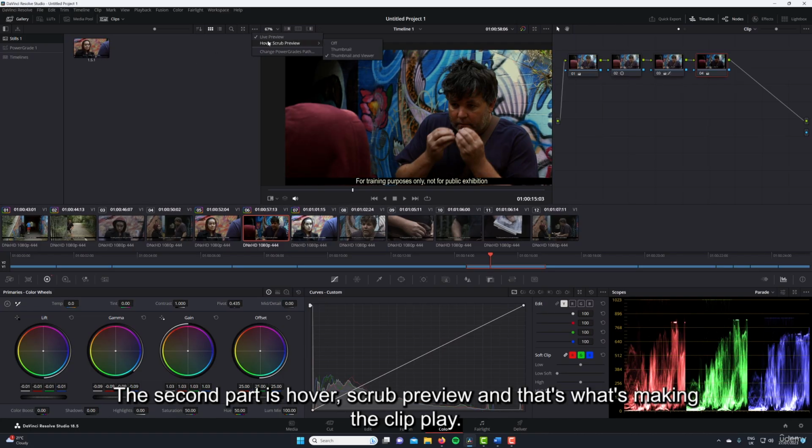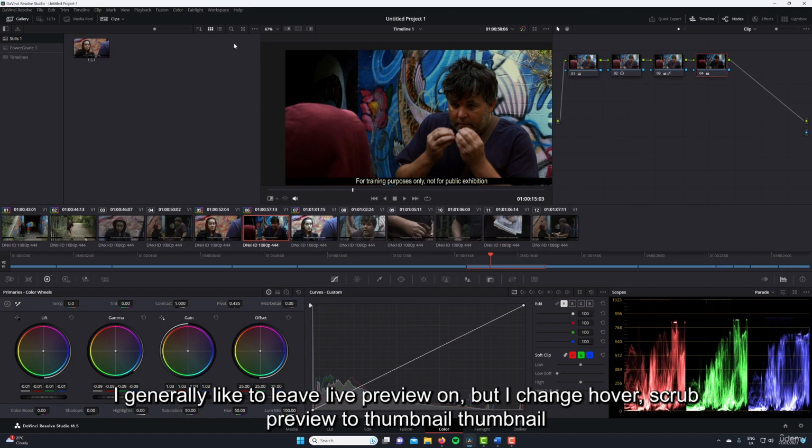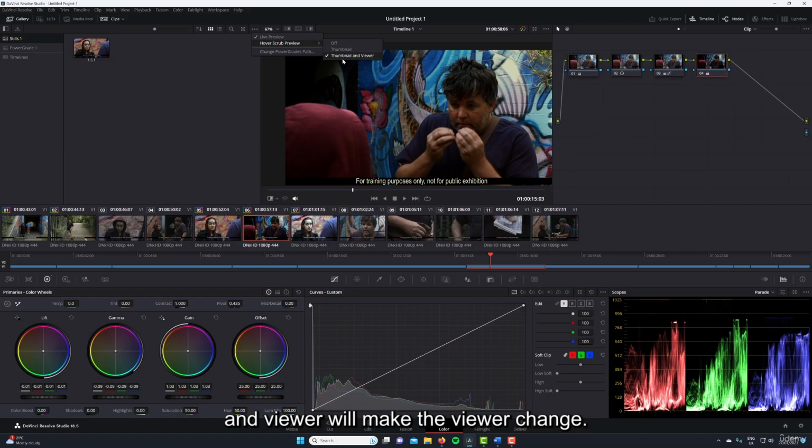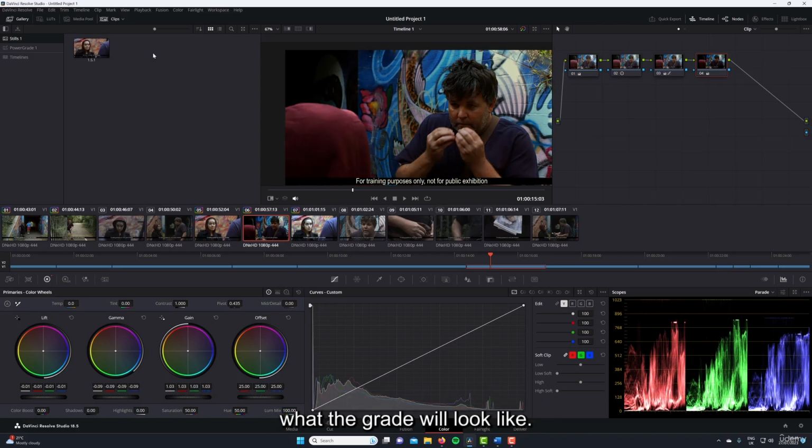The second part is hover scrub preview. And that's what's making the clip play. This is the most annoying one. I generally like to leave live preview on, but I change hover scrub preview to thumbnail. Thumbnail and viewer will make the viewer change. Thumbnail will just make the thumbnail play. And it can be useful just to have a loose indication of what the grade will look like.